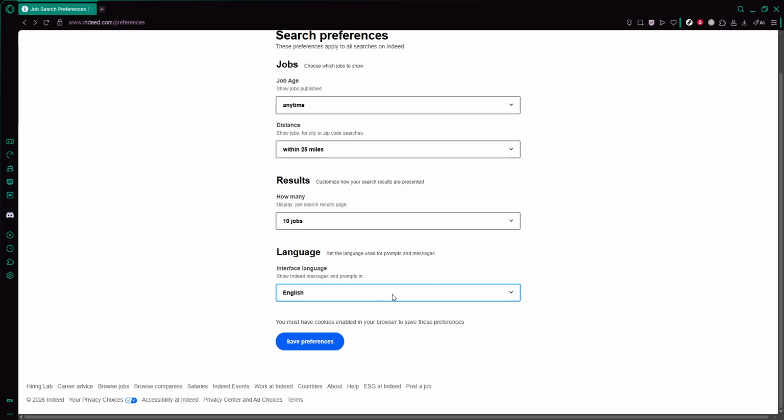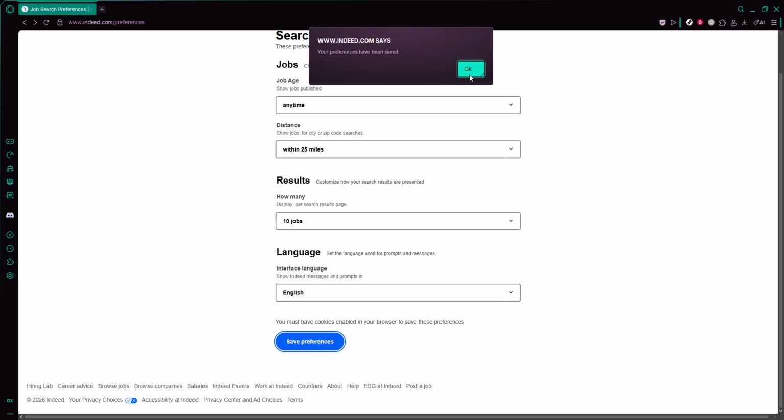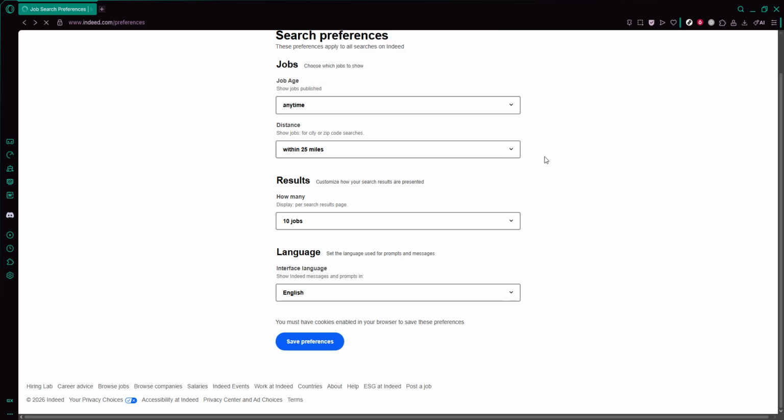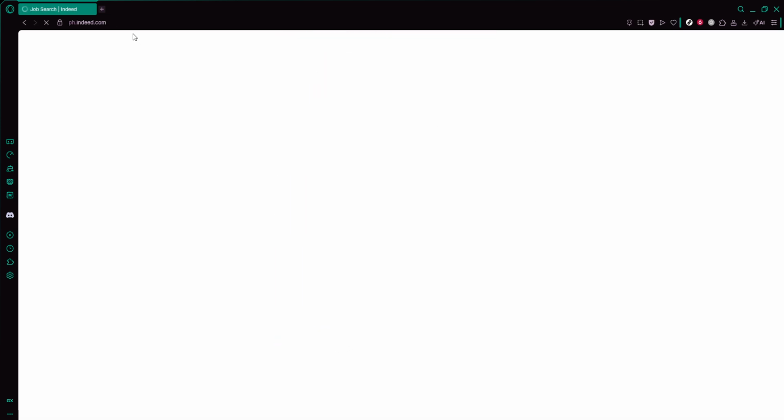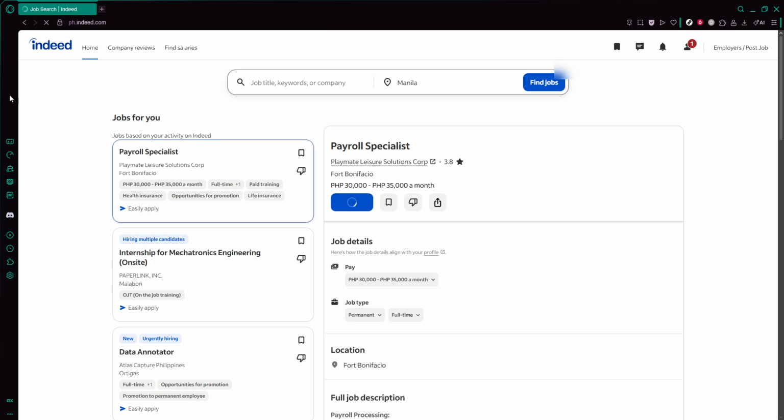After you make this selection, Indeed should automatically refresh or update the page so that the interface switches back into English. In some cases, it may take a second or two, so give it a moment to reload. Once the page refreshes, check the menus and text on the screen to confirm that everything is now showing in English. From here on, your browsing experience on Indeed should remain in English, making it much easier to search for jobs, update your profile, and adjust any other settings you need. That's all you need to do to change the language back to English on Indeed.